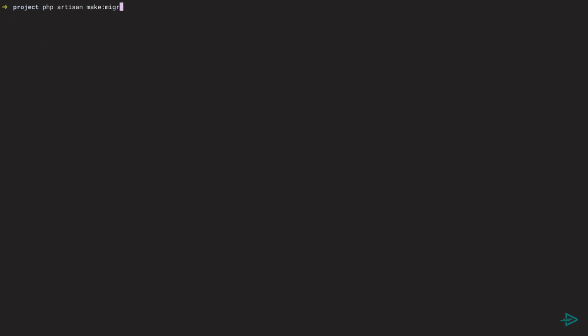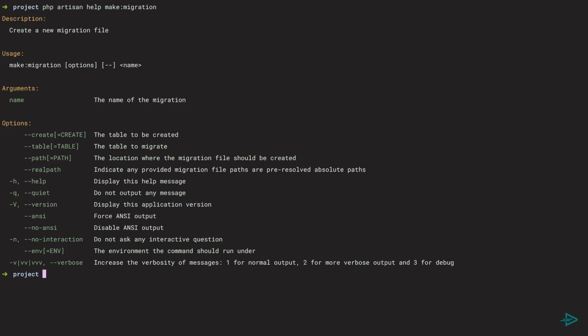Now, if you're ever wondering, well, I don't know what to pass here, here's a little tip. Before any command, add help. This will give you the details. All right, this command creates a new migration file. Here's how we use it.